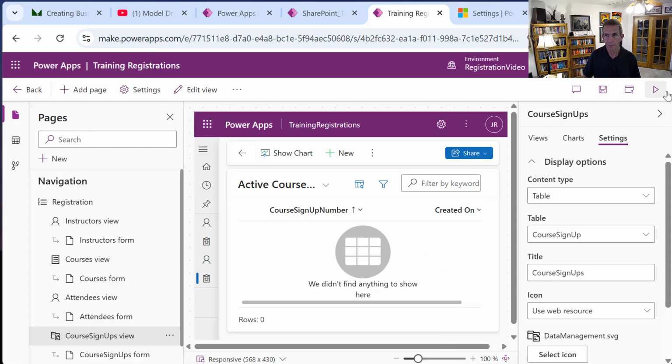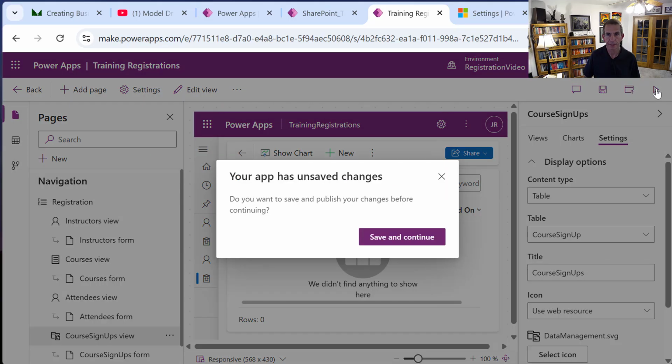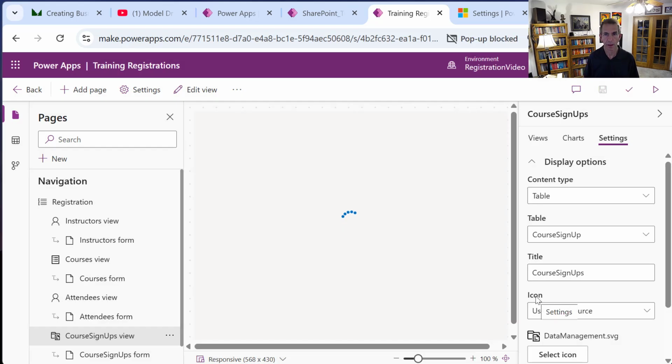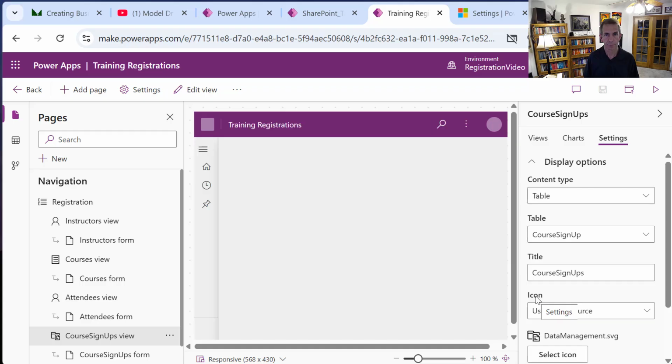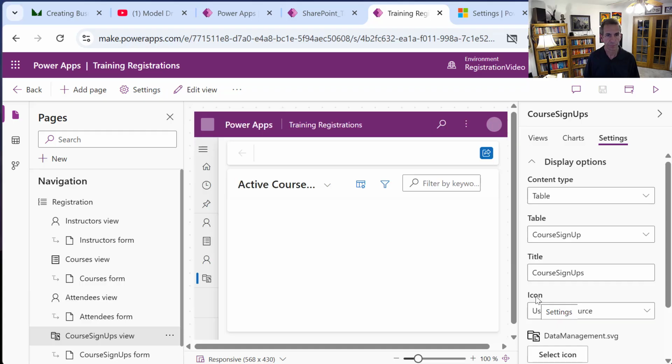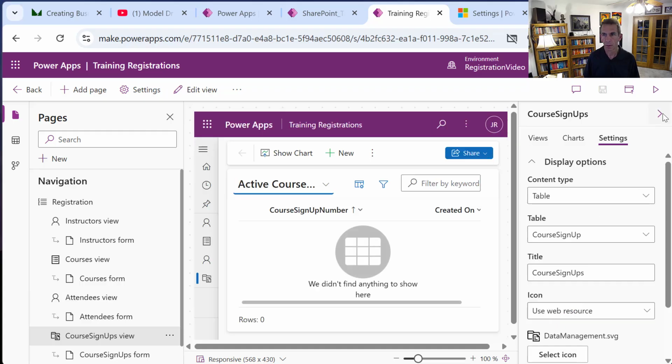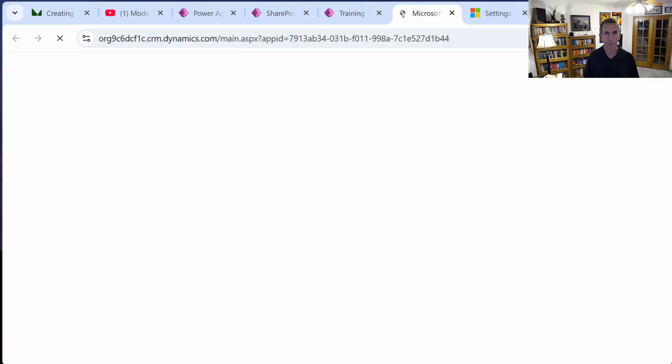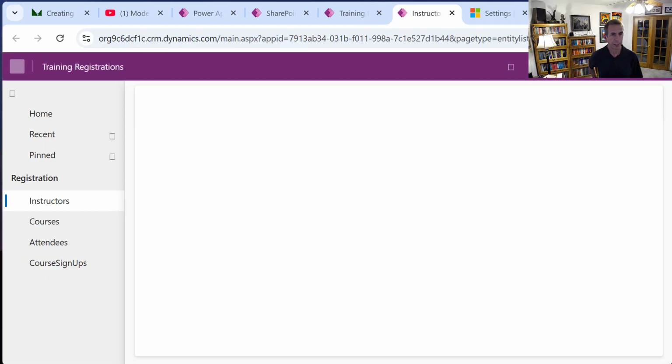All right, and we can go ahead and play it. Let's save and continue. We want to save and publish first and then play. So very much like we do with the Canvas apps, we can get away with just playing right away, but we got to publish first. And now we can play. So let's just see what it looks like right out of the box.